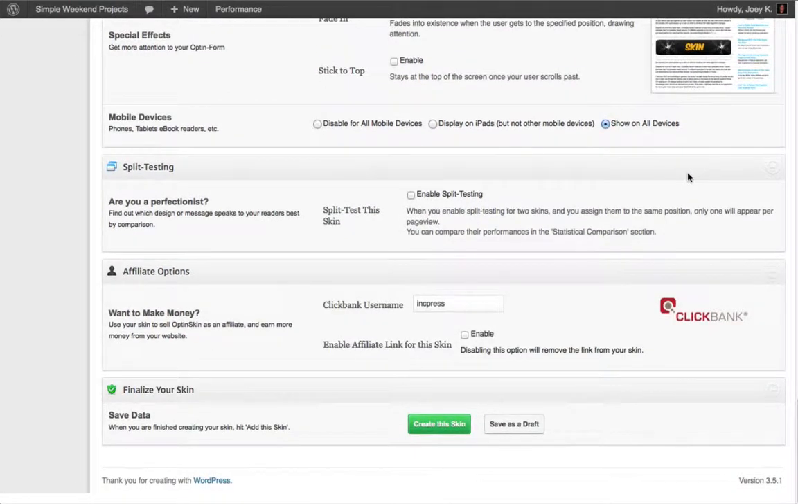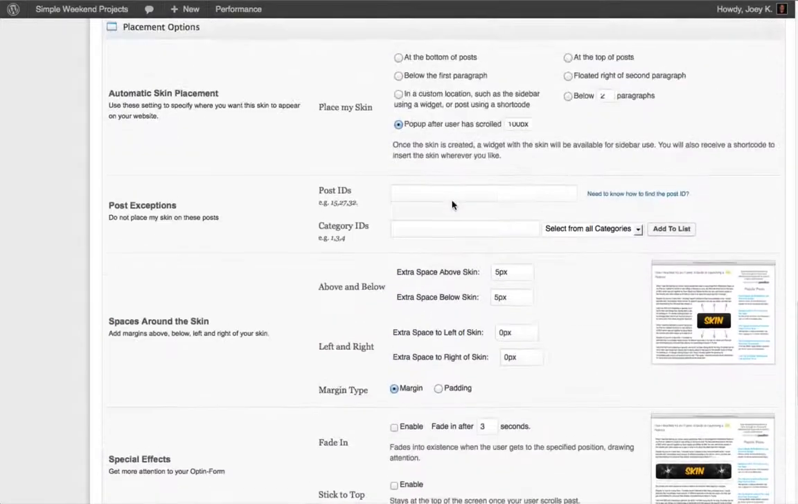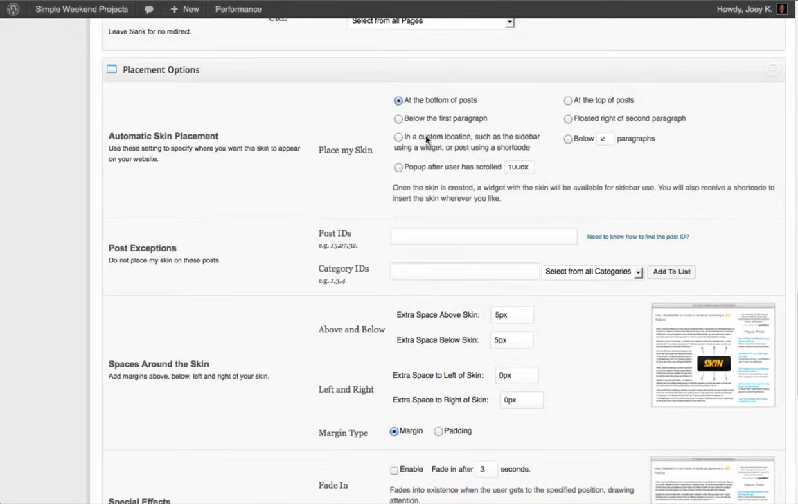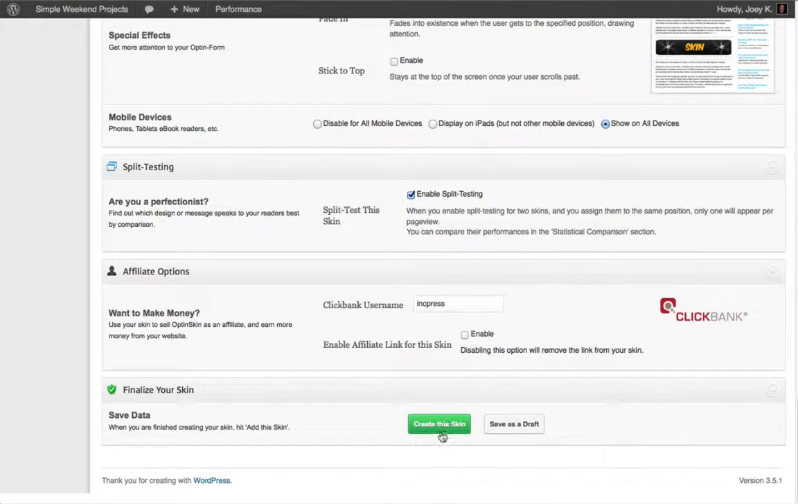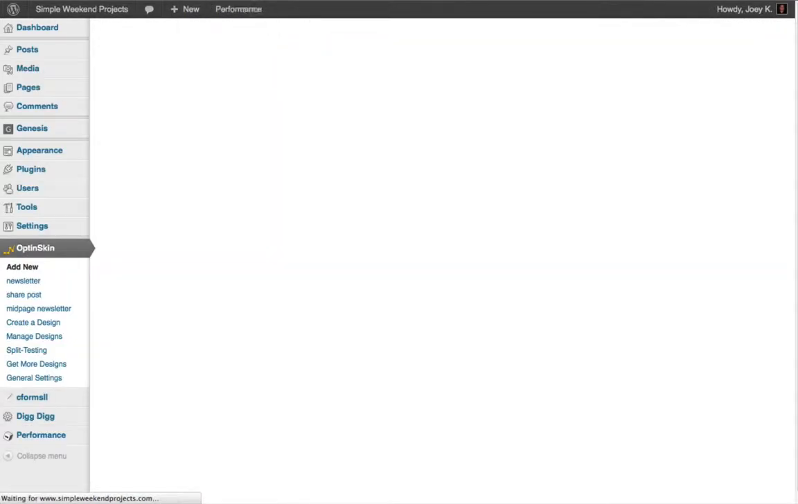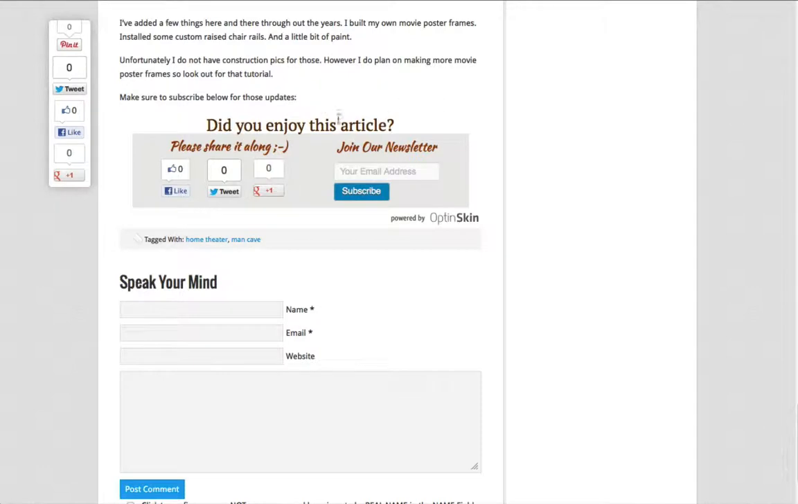Now the one that I really wanted to show you is this one, enable split testing. So let's say this is newsletter B, right? I've got newsletter A and I wanted to split test it. So I just go ahead and click on enable split testing. I go in there, up here, choose at the bottom of every post. I click on create skin. That's how you actually save it. You create the skin, right? And then what'll happen, let me just go ahead and go to the build, that one post I've got here.